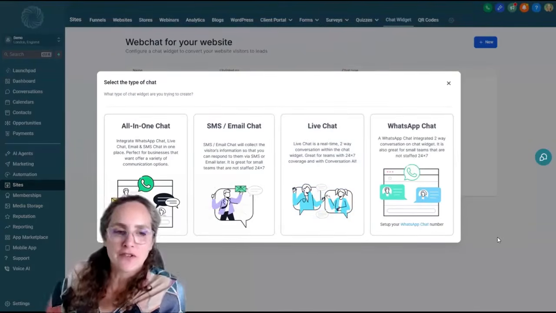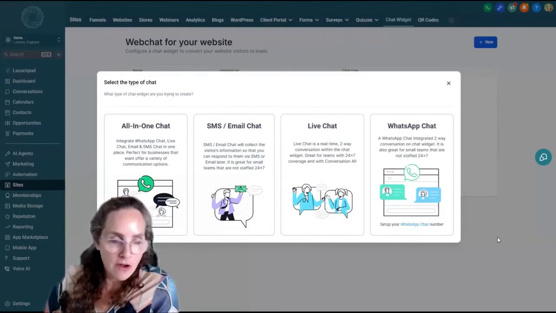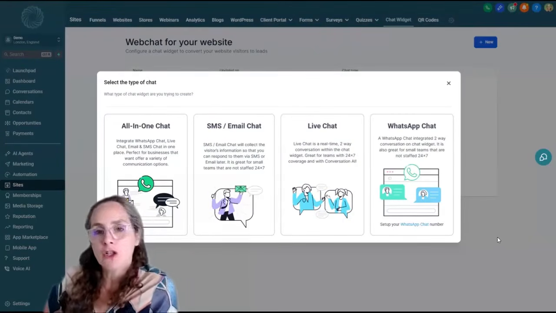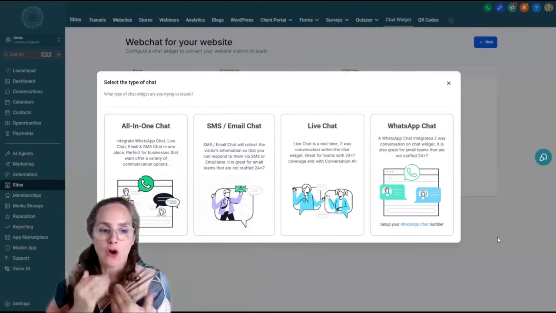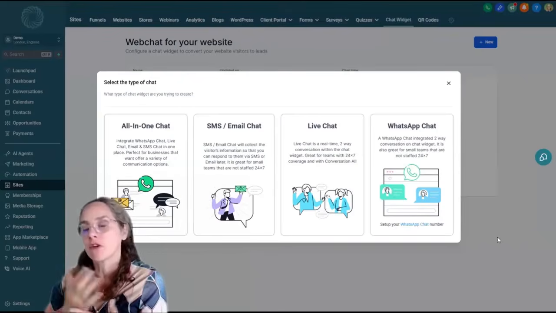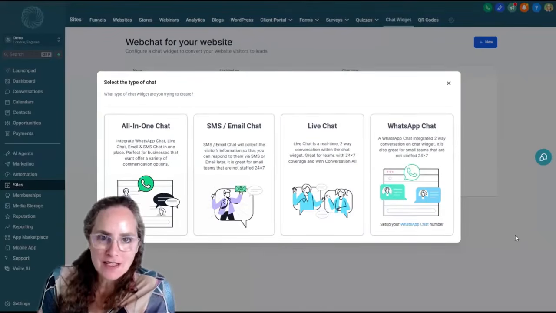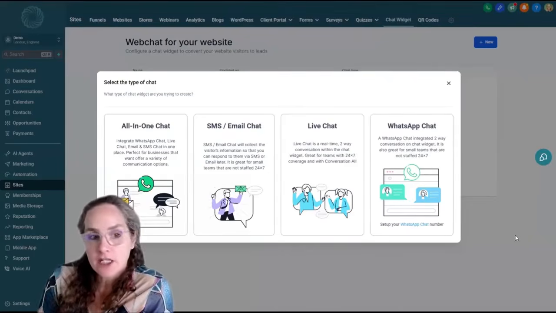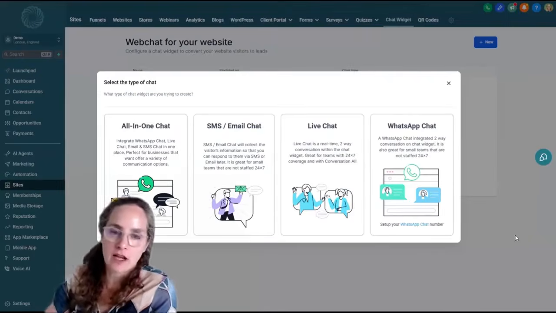Let's have a look at the different chatbots that are available to you. The all-in-one chat is the most flexible, but you do want to make sure that you have got structured workflows in place because you are going to be capturing from all the different communication channels. Let's have a look at the different types of widgets that you can set up. You've got the all-in-one chat widget. So I'm going to talk about this specifically in the context of the AI employee.